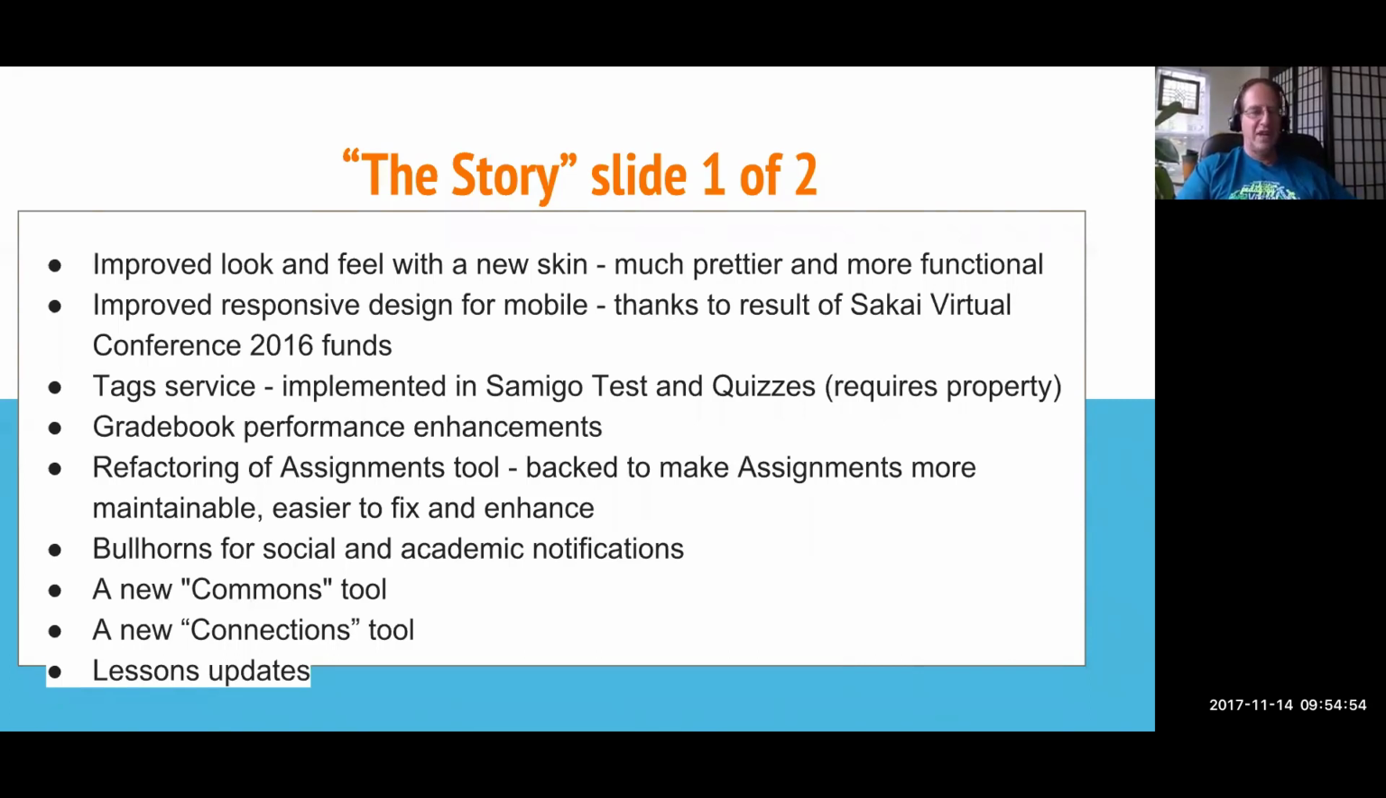There are some new bullhorns. These were sometimes called the Noodle contributions because Noodle partners contributed them back. I believe they were also deployed at Pepperdine University, so I believe they have an important role in that. So we'll show a little bit about that. They also contributed this new thing called a Comments tool, and a new Connections tool. So those are new features.